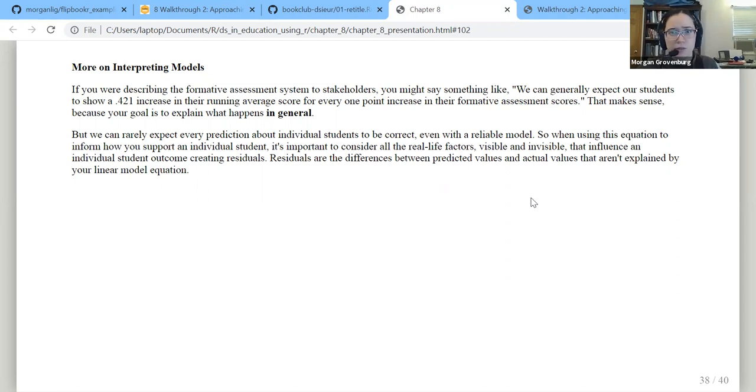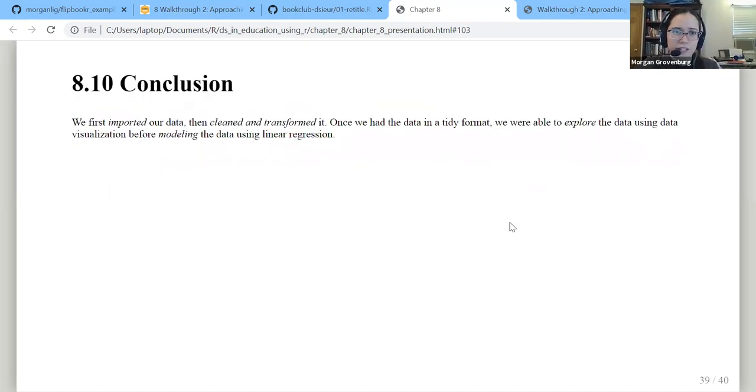So when using this equation to inform how you support an individual student, it's important to consider all the real life factors, visible and invisible, that influence an individual student outcome, creating residuals. Residuals are the differences between predicted values and actual values that aren't explained by your linear model equation.